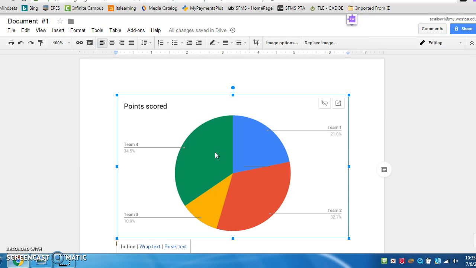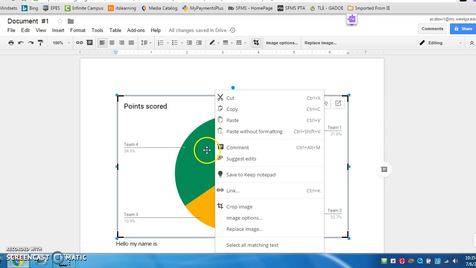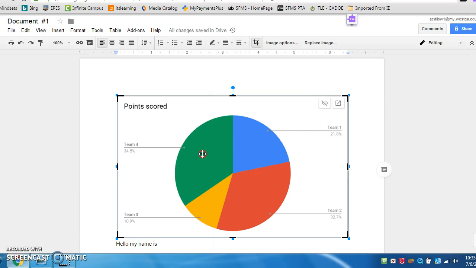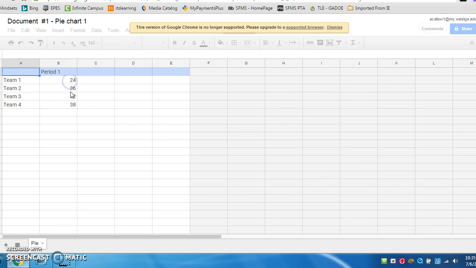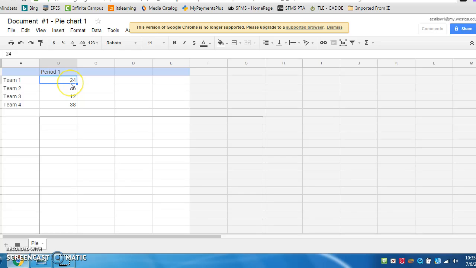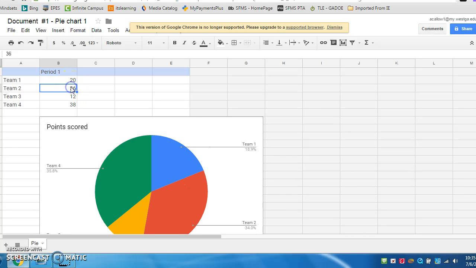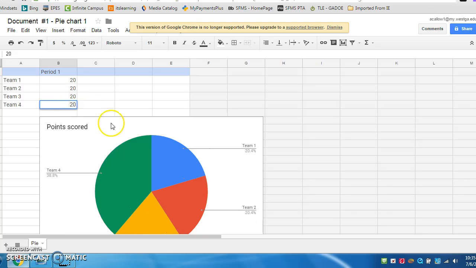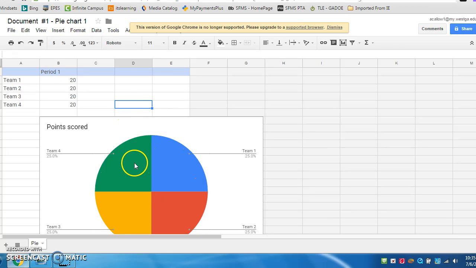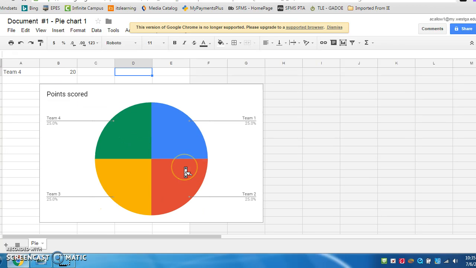So what you could do is you can go into it and format it with this little edit button up here. Let's say open in sheets, and we want to change that, and let's say they all score the same amount of points. So we're going to say it's 20 points, 20, 20, and 20. So, see, now they're all the same.